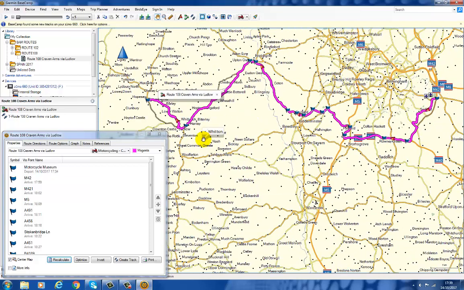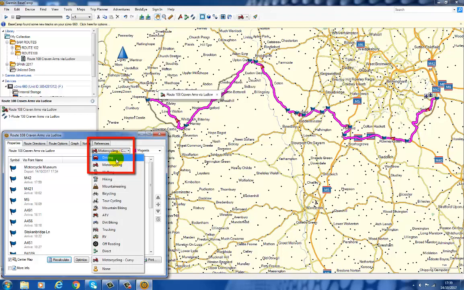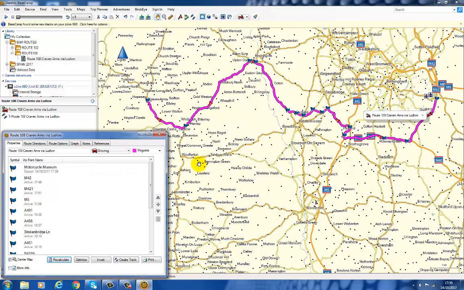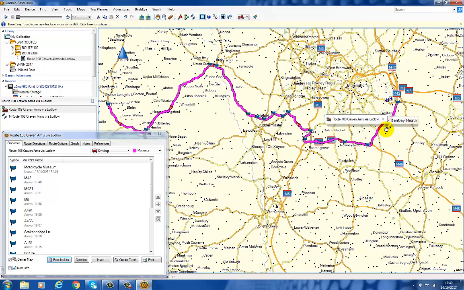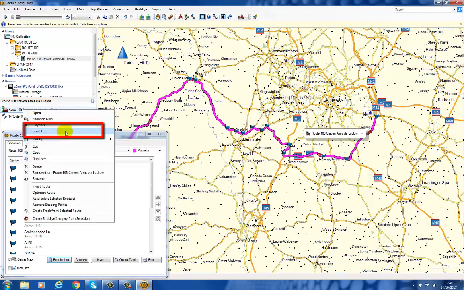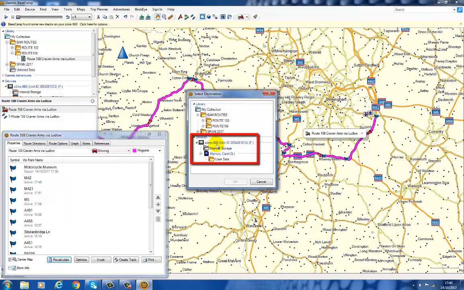I found with most of the band routes that I've looked at that this is an issue because of the type of vehicle used in the preferences is different to the type of vehicle that was used when the route was originally created. A quick fix for this is if you change the type of vehicle to driving and then allow it to recalculate, the majority of the route, if not all of it, has been fixed. You could now save this to your sat-nav just by selecting the route, right clicking and send to your sat-nav.